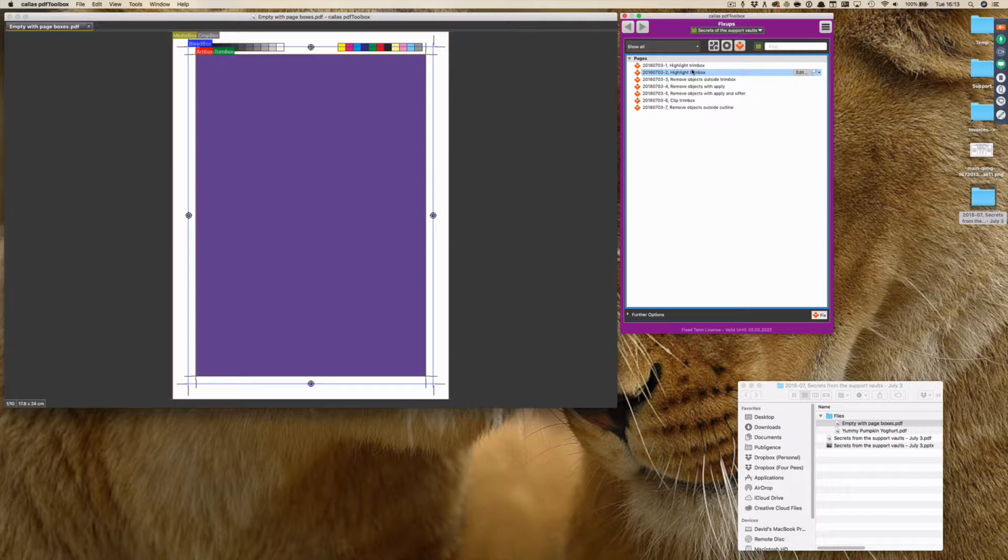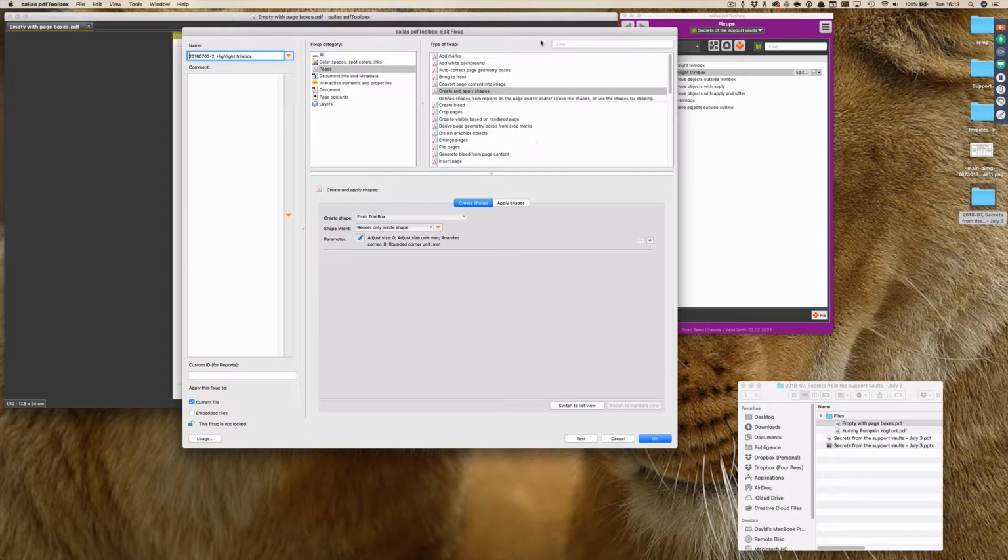Now, this is a very nice way of doing things, but I have other options in pdfToolbox, and I wanted to show you a different way of highlighting a trim box that sometimes is a little bit more flexible, although it also has limitations. So both of these ways I'm showing you have advantages and disadvantages. In this particular case, I'm going to use create and apply shapes.